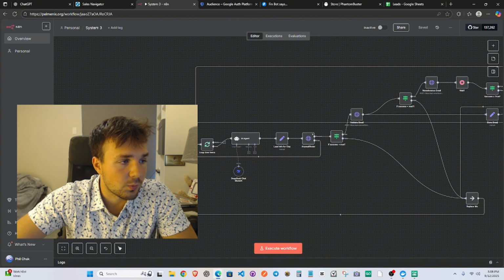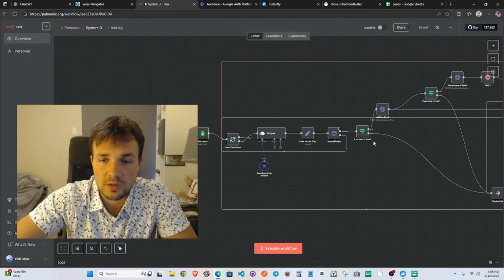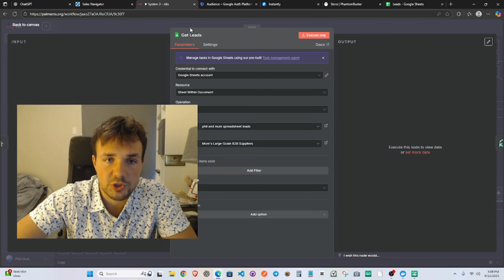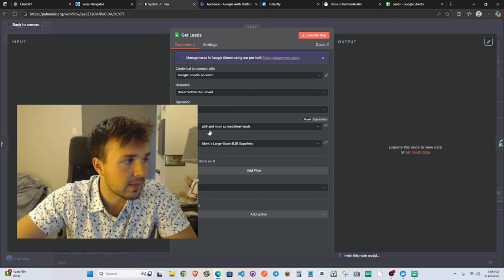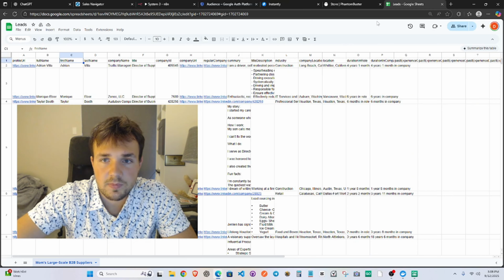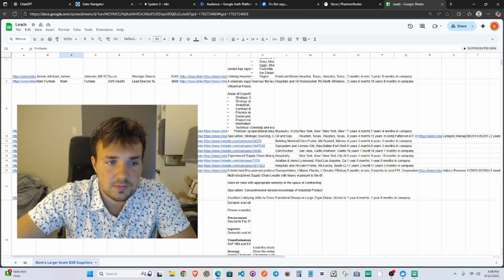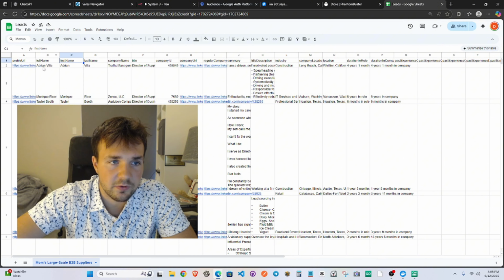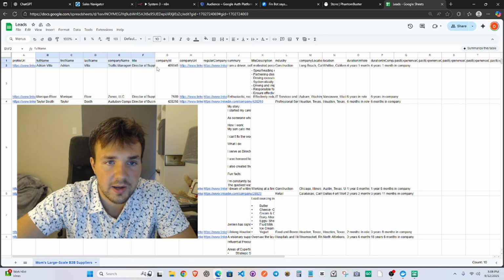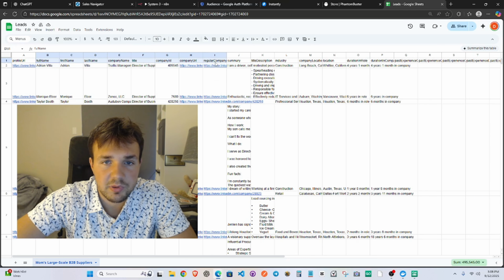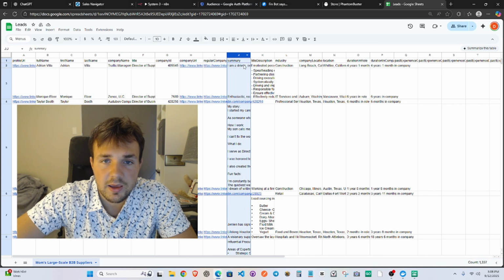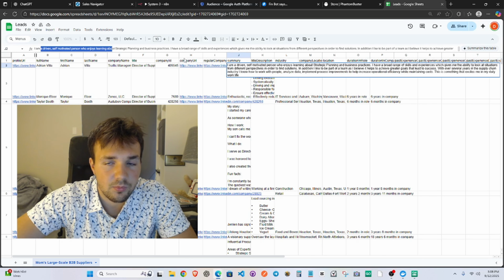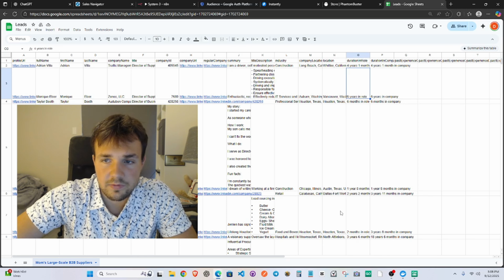Before you even set the system up, you're going to need to get a Google Sheet with your spreadsheets that contain all your leads. As you can see, the Google Sheet looks just like this. It has the people's information like full name, last name, first name, company name, their title, their company ID, company URL, which is from LinkedIn, and a summary of what they do, how long they've worked, and all this stuff.